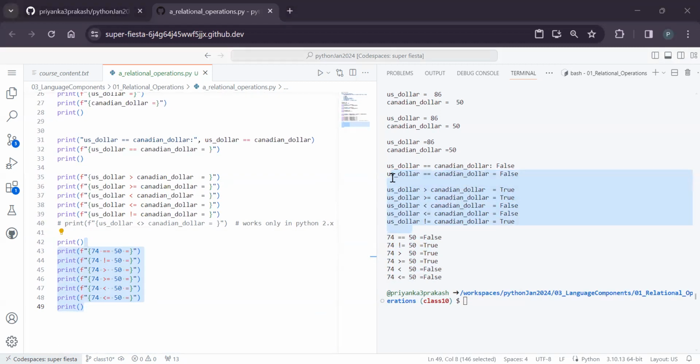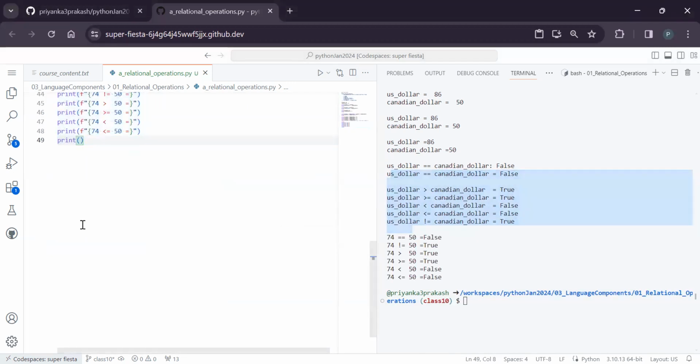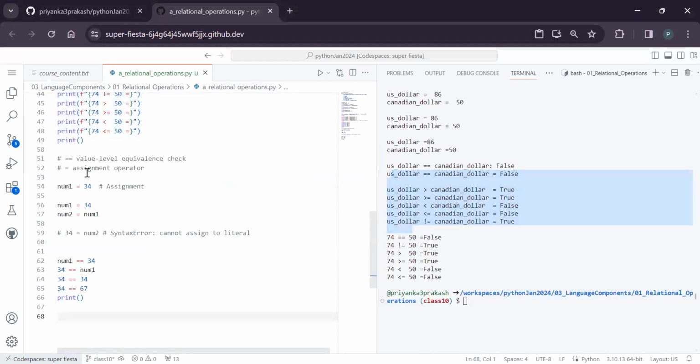Next, everyone gets confused about these operations: equal to and assignment. As a beginner, you generally confuse between these two things. Two equals means a value-level equivalence check. One equal means assignment. For assignment, you need to have a value on the right side and the variable on the left side, or a variable on both sides. But you cannot have a value on the left side. So this is not possible, whereas equal to, we can do with anything. We can compare.